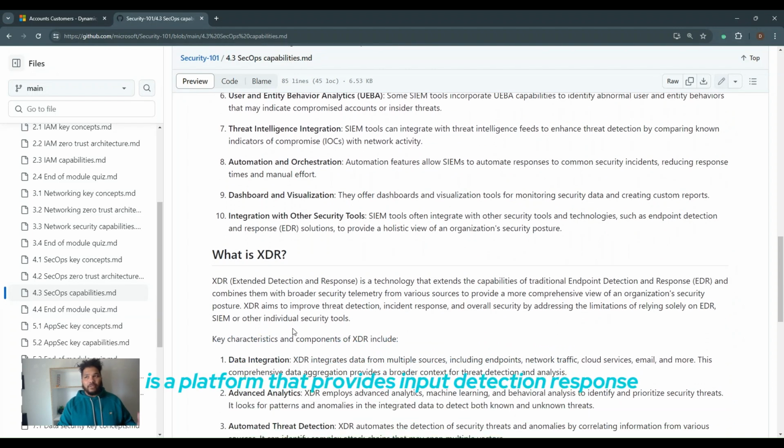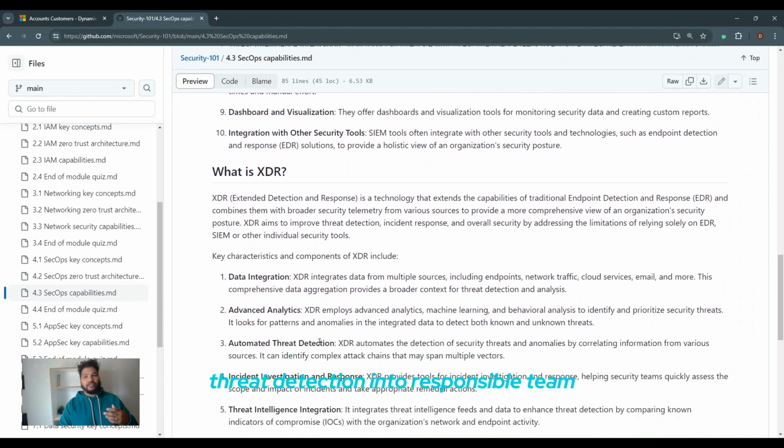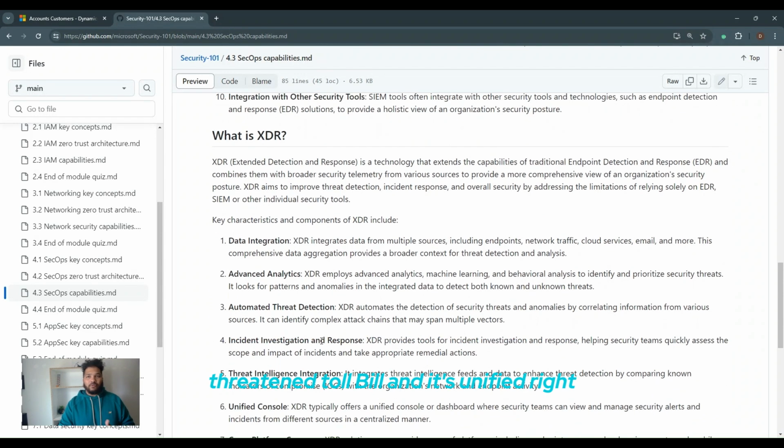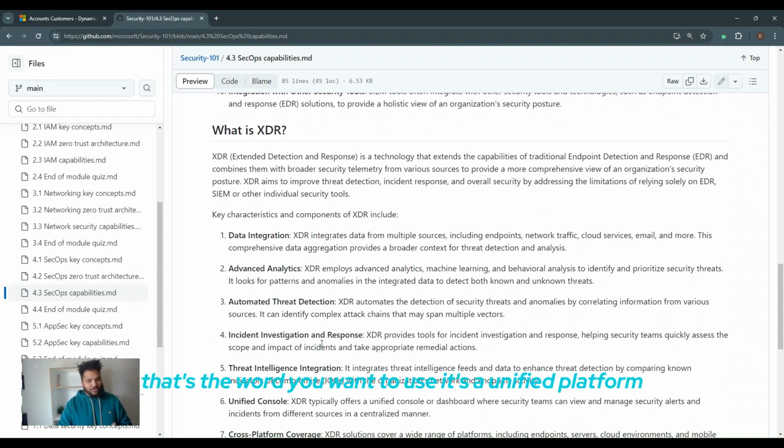It is a platform that provides endpoint detection and response combined with greater security telemetry, right? From various sources, right? So if you look at XDRs, most platforms include things like email security, right? They include things like cloud app security. They include all kinds of different tooling in one platform, right? So it has data integration, advanced analytics, threat detection, incident response built in, threat intel built in. It's unified, right? That's the word you want to use.